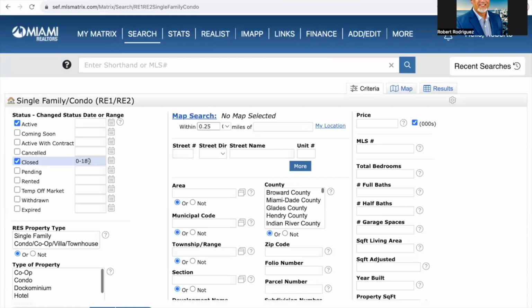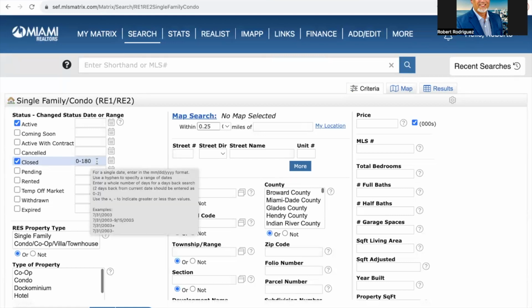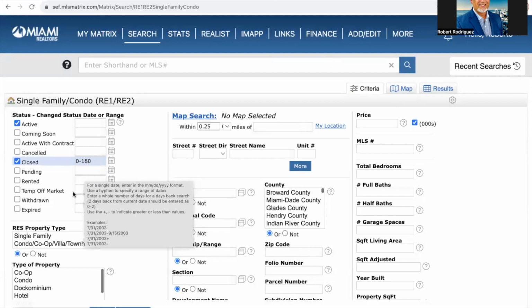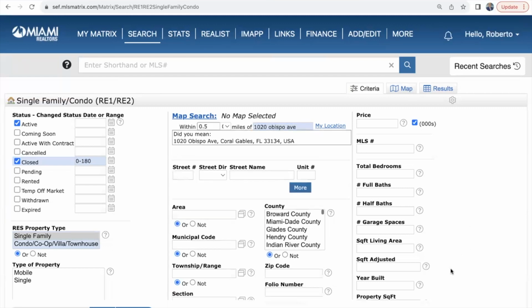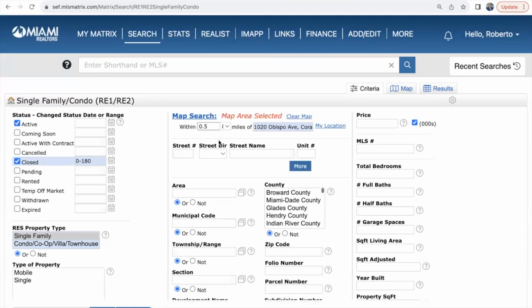We are going to select our date range to equal 6 months, so 0 to 180 days. We're going to go ahead and select single family home. And once again, let's go up here to where it says within a quarter mile. Let's select half mile. Now we're going to come here to the distance, and we're going to place the address of the subject property. All right, so the subject property is 1020 Obispo. We're going to go ahead and select it. We are now down to 44 matches.